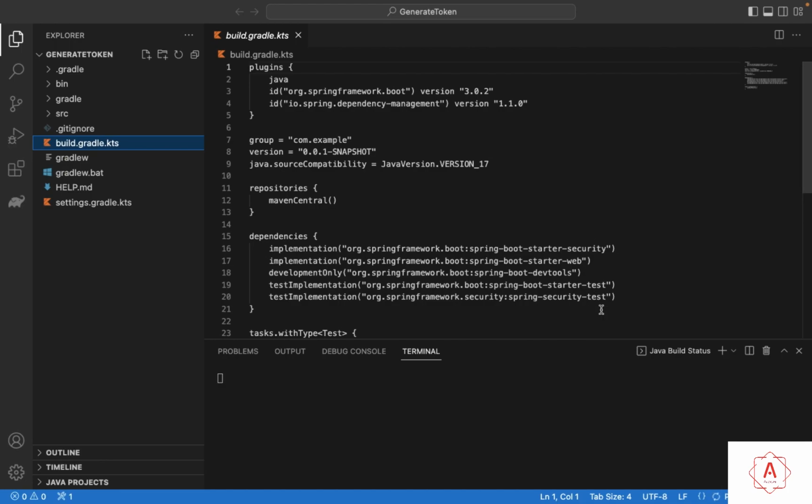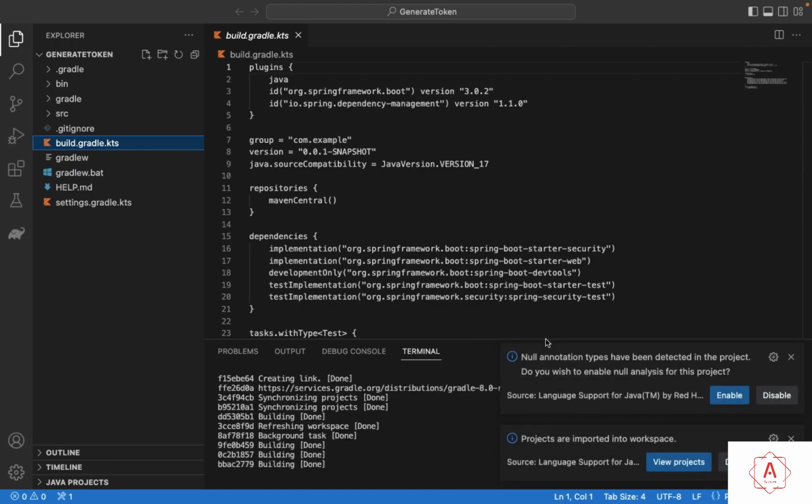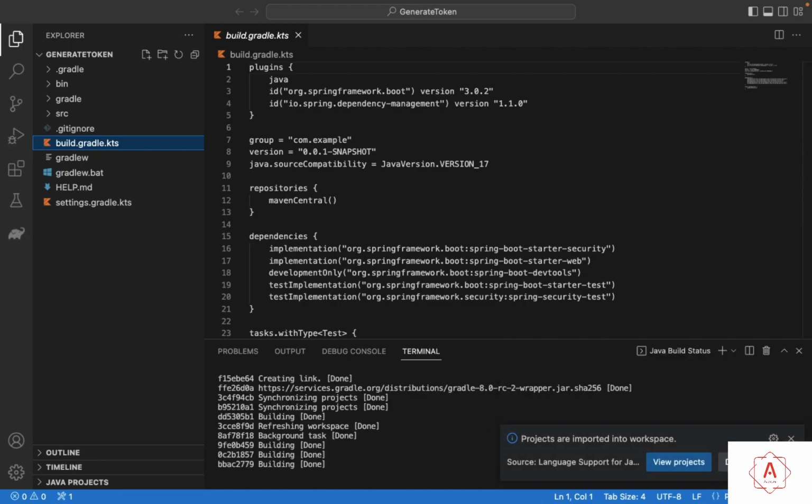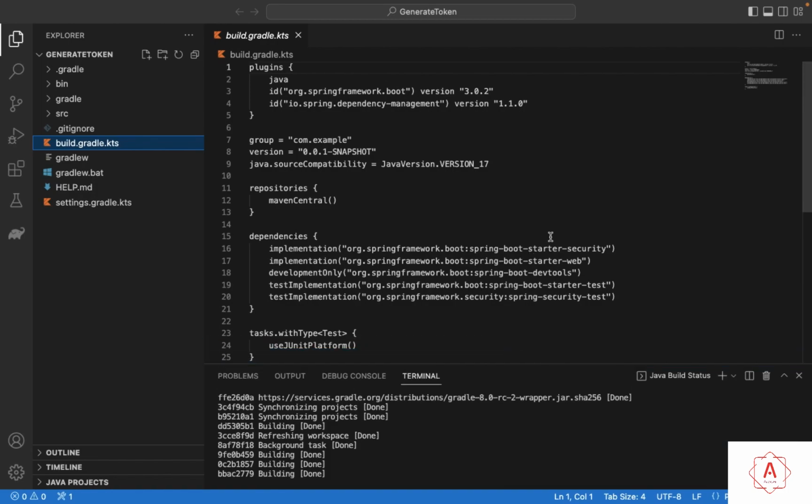So you can see now we have the dependencies here. First of all, Spring Boot starter security, our first dependency. You remember we added it just a few minutes before. Spring Security, Spring Web, and Spring DevTools. These three dependencies I have added here, and these two dependencies are the test dependencies.